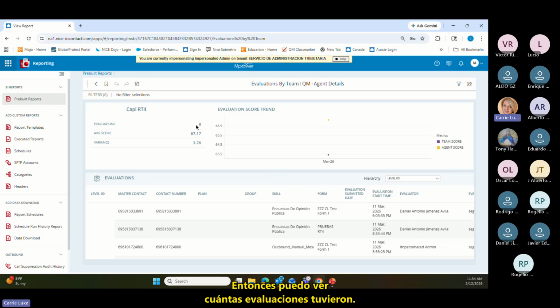All right, so I can see how many evaluations they had. This is their average score. This is the variance from the other agents in that team. Now the team's going to be represented by a purple dot. So you can see the team's average score is 63. There we go. And I can see my agent's average score is 67.